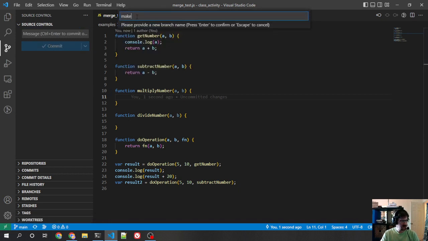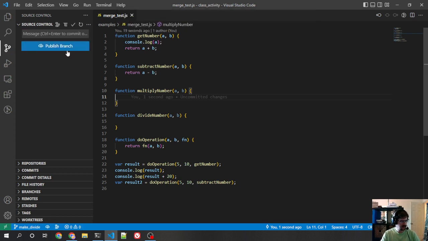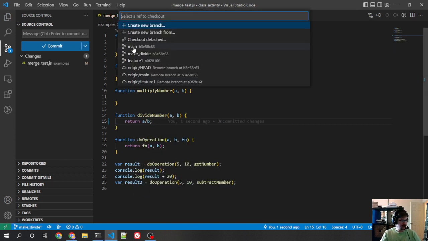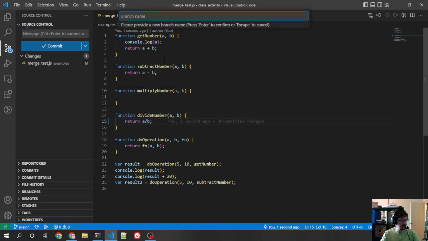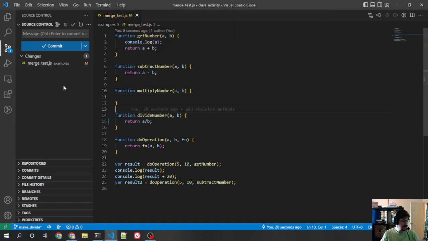Now, if I go and make a new branch off of this, and I say, okay, create new branch, make divide, okay? And so now if I make divide, I just fill this and I say return A divided by B, right? Okay, now let's say I go back to main and I'm working on, whoops, that wasn't right. Okay, so make divide, and then I commit this. I say add division code.